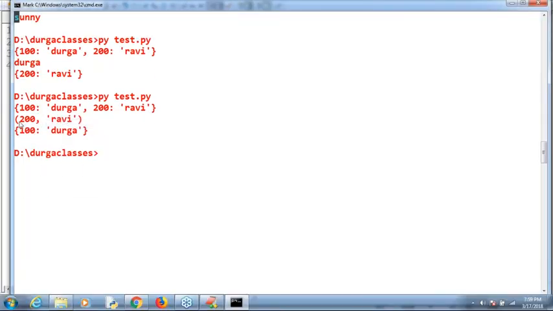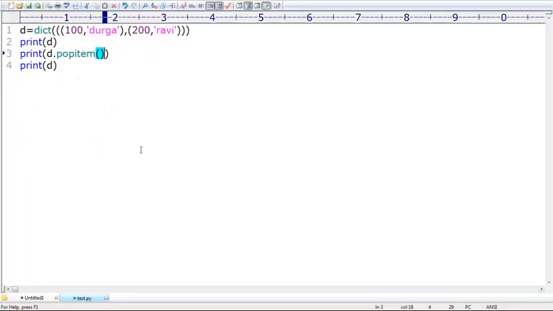Which key value is removed? 200 Ravi. I'm not specifying, I didn't say remove 200 Ravi. The pop item method is going to remove some key value. Which key value will be removed? We don't know, it is going to remove randomly.